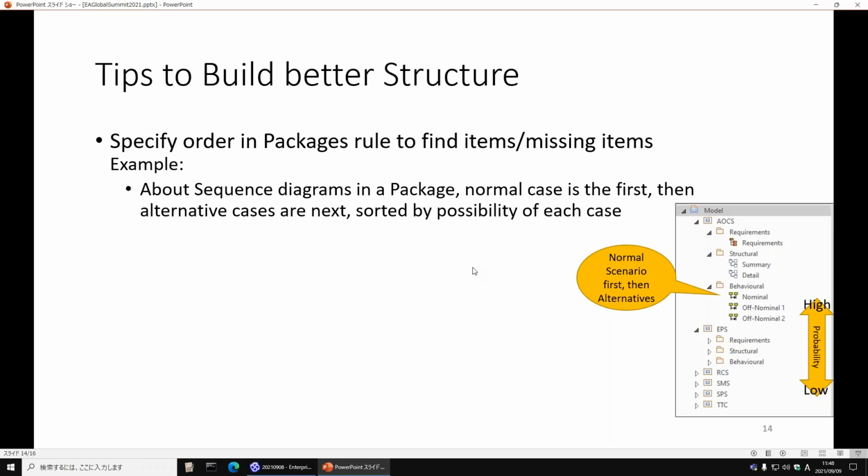Finally, there are 3 tips to help you create a better structure. These tips are for all Enterprise Architect users. The first tip is about the order of items in the browser. By defining a rule about the order, it becomes easier to find the item to work with, and you can find a missing item easily. For example, let's say you have a package that contains several sequence diagrams.